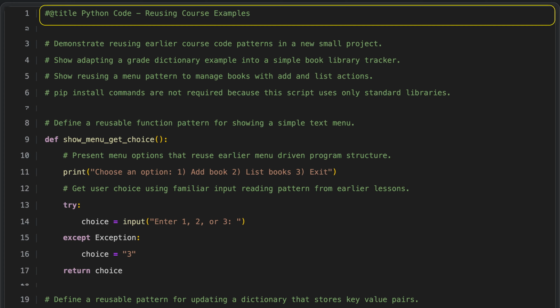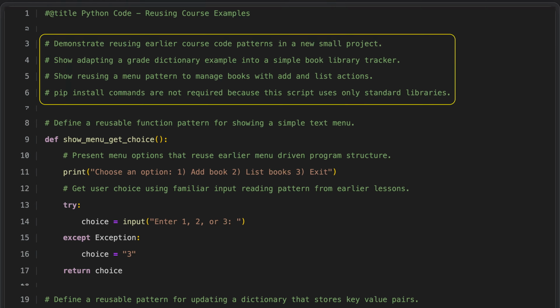Python code, reusing course examples. In this project, you will reuse code patterns from earlier in the course to build a small, practical program. You will adapt a previous example that used a dictionary of grades and turn it into a simple book library tracker. You will also reuse a menu pattern to let the user manage books with actions to add new entries and list existing ones. This script relies only on standard Python libraries, so no installation commands are needed.